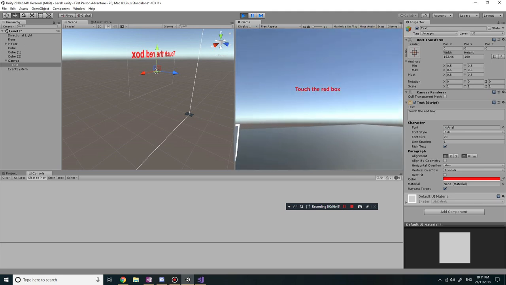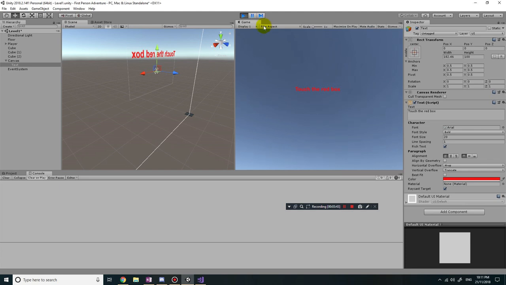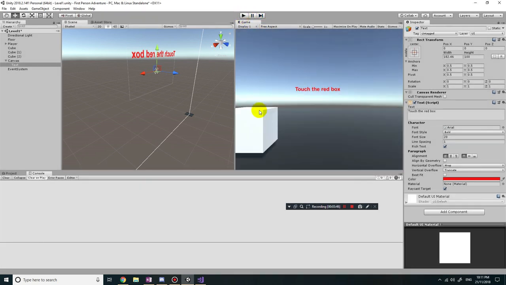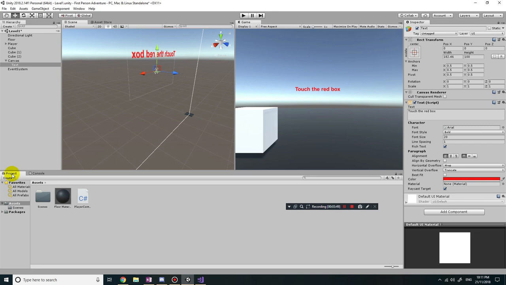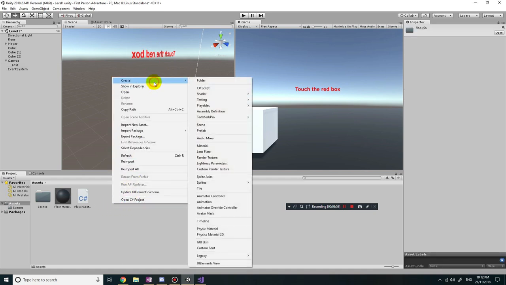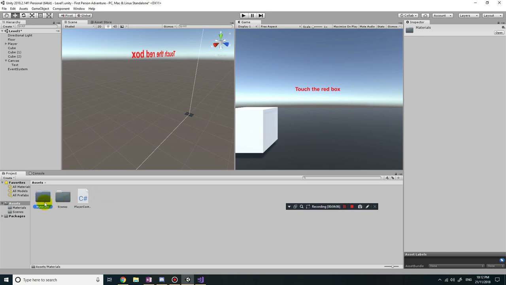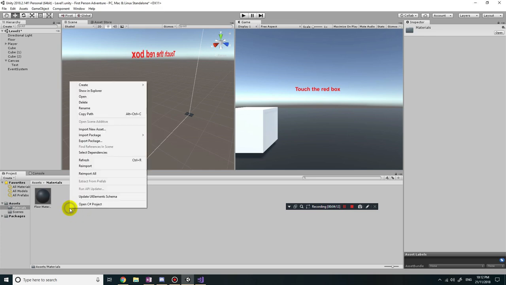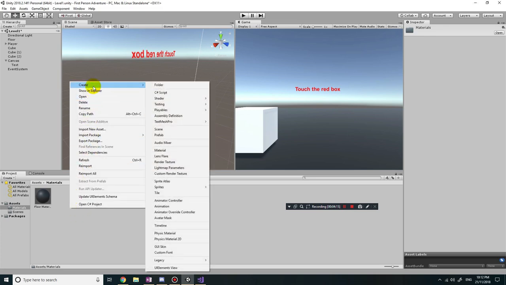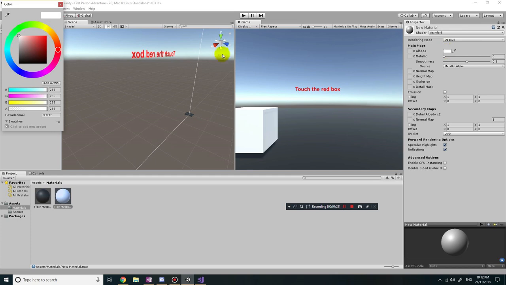Okay, but there is no red box. So let's press escape, undo the play button, and then back in our project, we need to create a red material. So let's right click and create a folder first, because we're finding that we have more than one material, so it's easy to organize things into folders when you've got more than one of the same type. So let's right click inside this materials folder, click create, create a new material and just choose the color red.